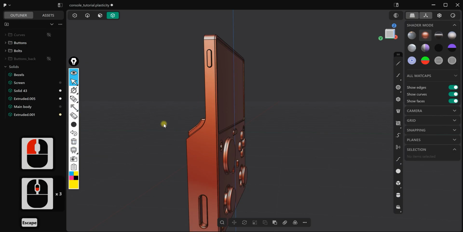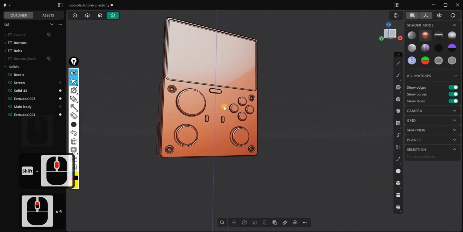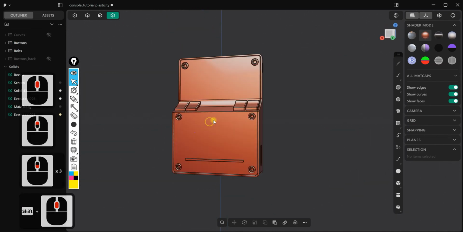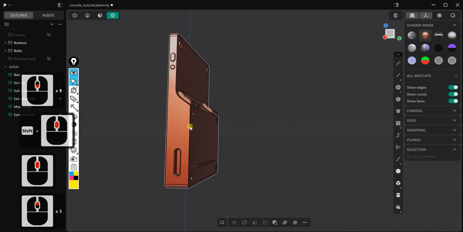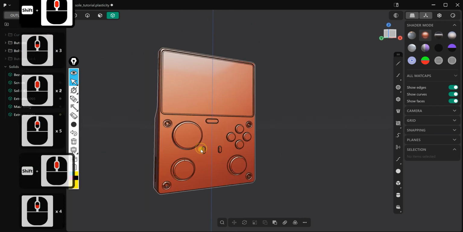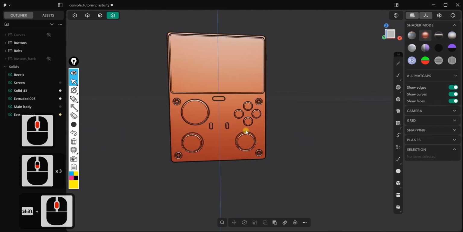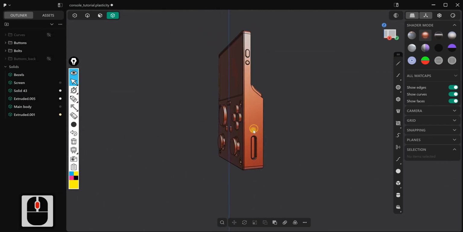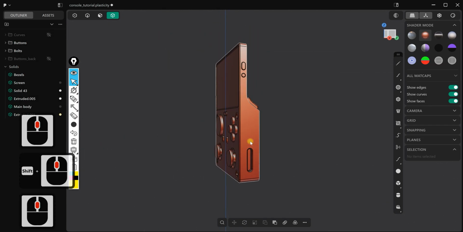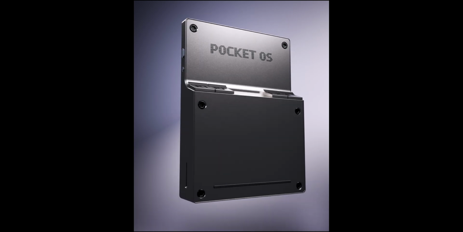And we are done. We got this beautiful game console. As usual, you can export into Blender or Cinema 4D for texturing, lighting, animation. I got something like this, guys. You can create UI UX textures in Photoshop for screen and buttons.